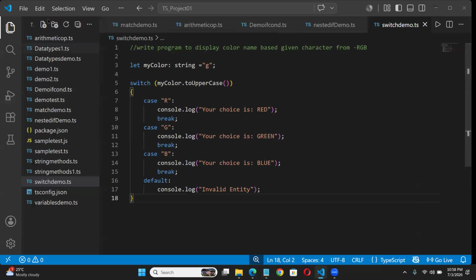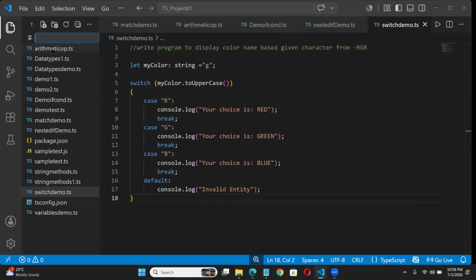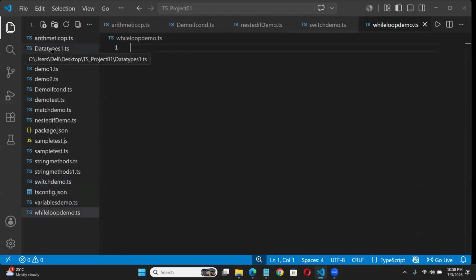So, while loop demo dot ts, we have to give the file extension ts. Now what is my requirement? Write a program to display 1 to 5 using a while loop.